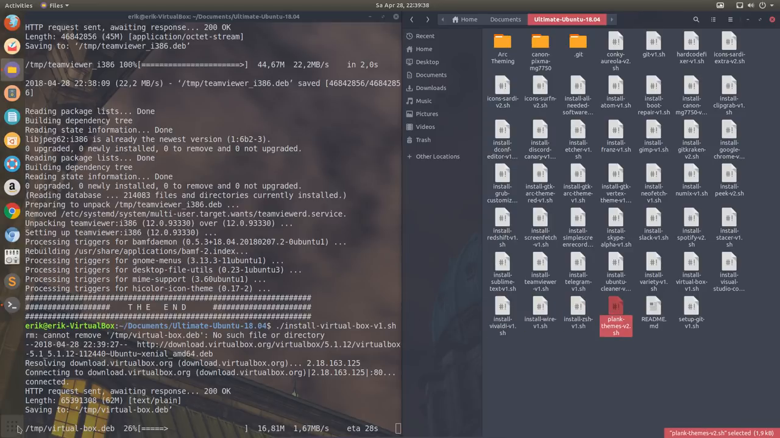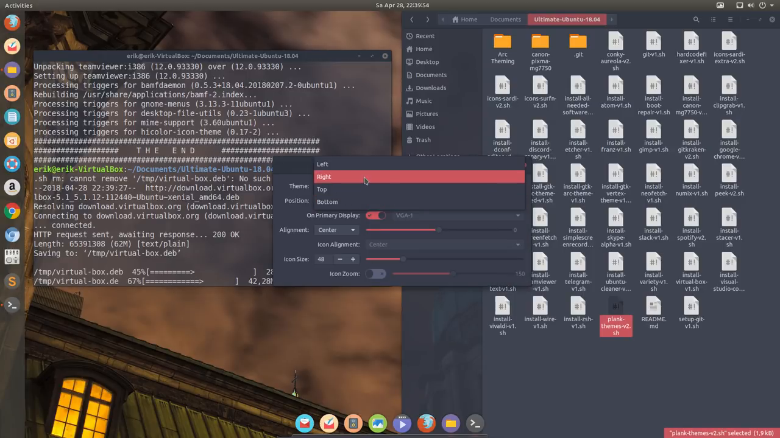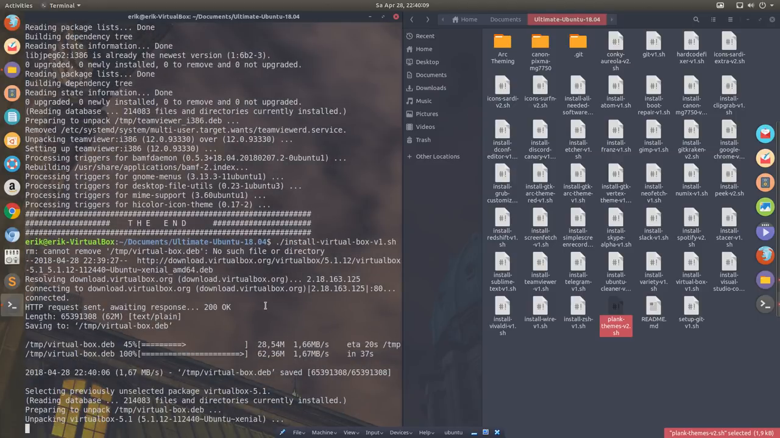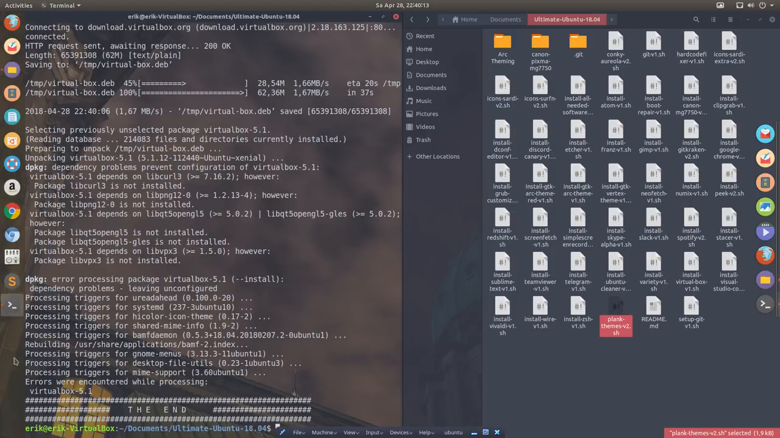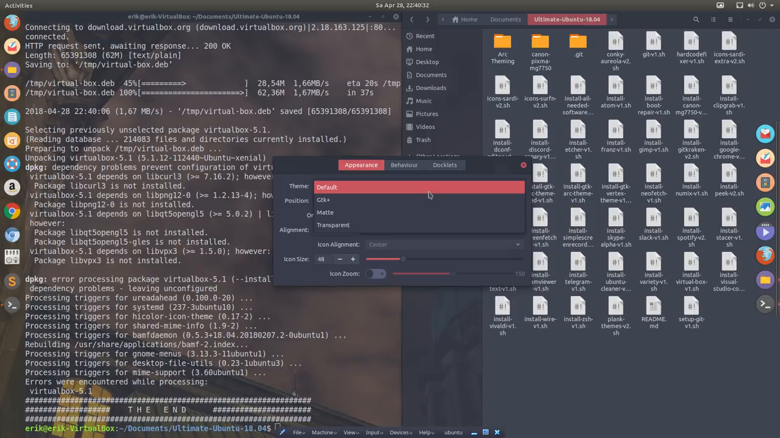Oh yeah, blank themes. I wonder if we have blank already. We installed blank. Now, you need to have everything free for it to pop up. So let's put this guy to the right. Okay, looks strange here. As long as it installs, I'm happy. VirtualBox on VirtualBox. And then the blank themes have installed. Did they install the blank themes? No, no blank themes.